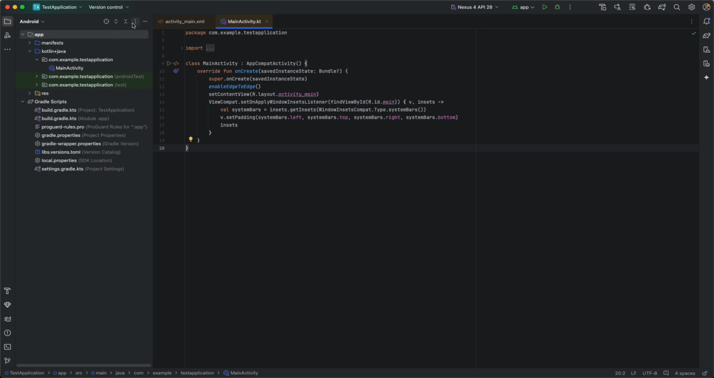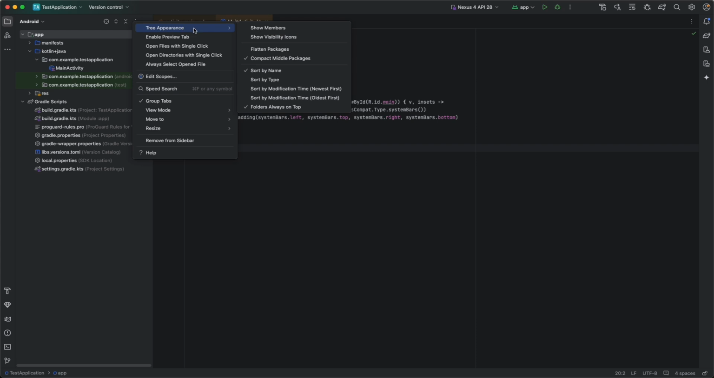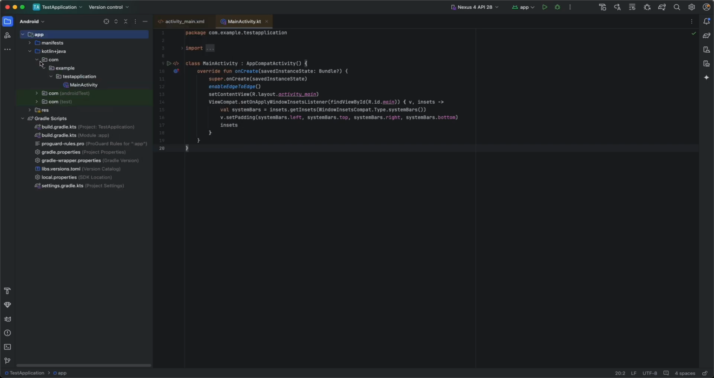First, click the three-dot icon, then select Tree Appearance and uncheck Compact Middle Packages. This will split the package names into three separate parts for easier editing.